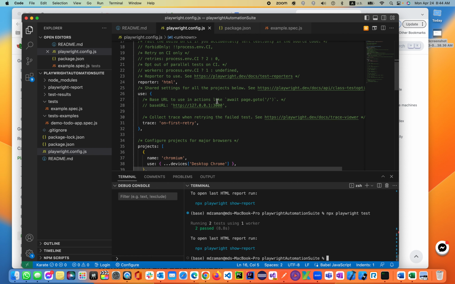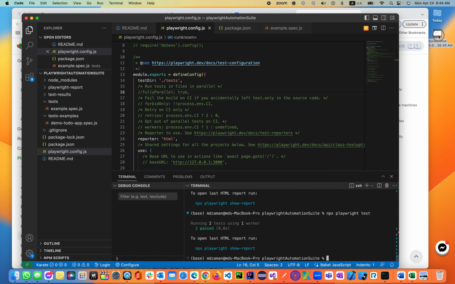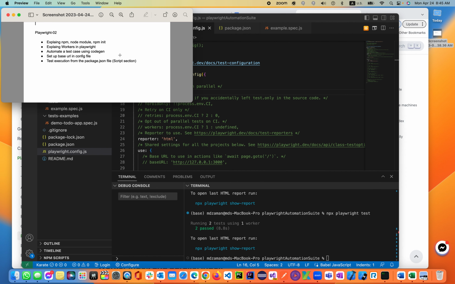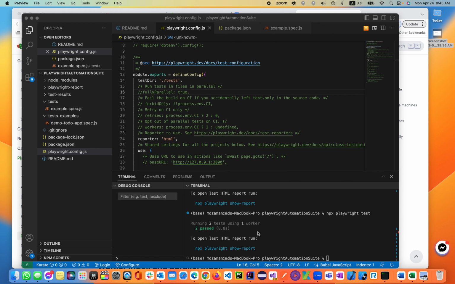Hope it makes sense. Now let's go back to the list: automate a test case using Codegen. Codegen is another script that I explained a little bit yesterday. If you use the Codegen command, it will record the steps of your test cases. Let's go ahead and see what it looks like.